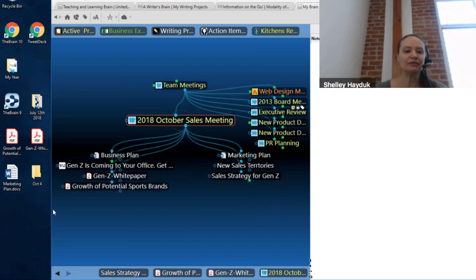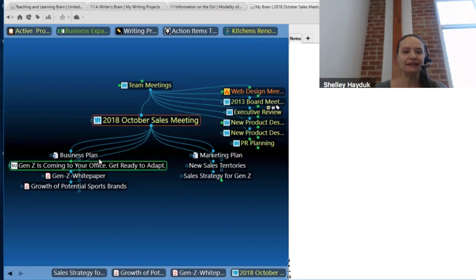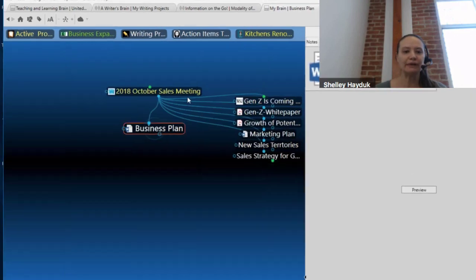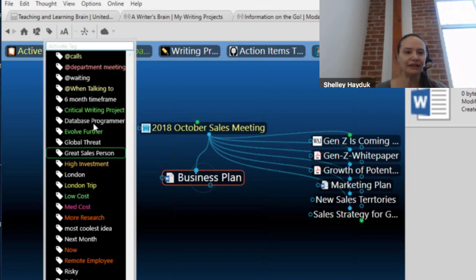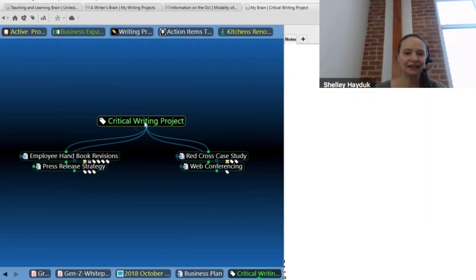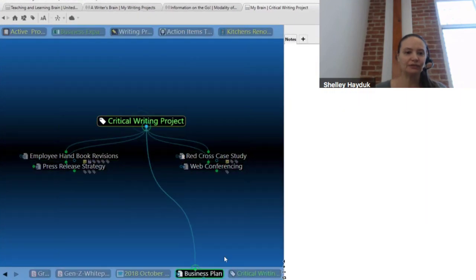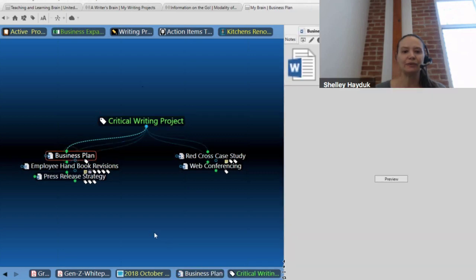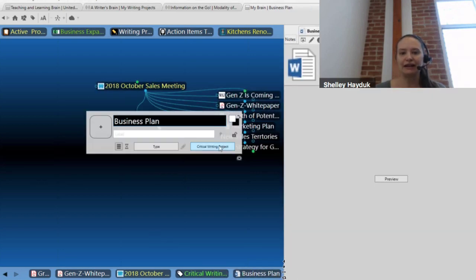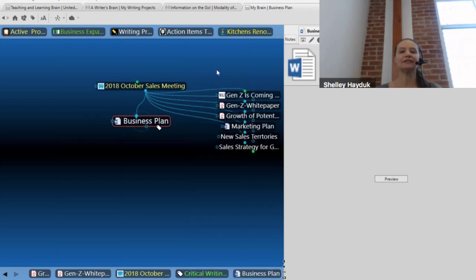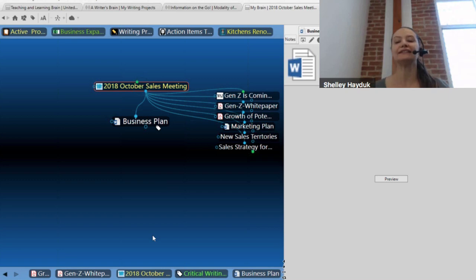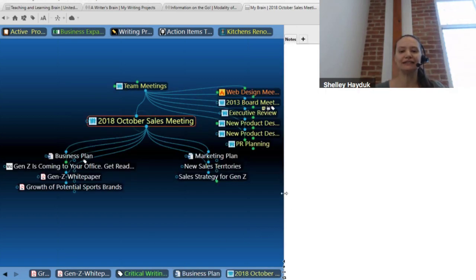Now, other strategies for information is tagging content. So let's say I need to work a little bit more on this business plan for my meeting. I actually can add a particular tag. So this might be a critical writing project for me. So I can link the business plan to critical writing projects, or just add that as a tag. The other way to do it real quick is just to click on the tags list here, or I can give it a thought type. But tags are another way to slice and dice your data for really easy accessibility.